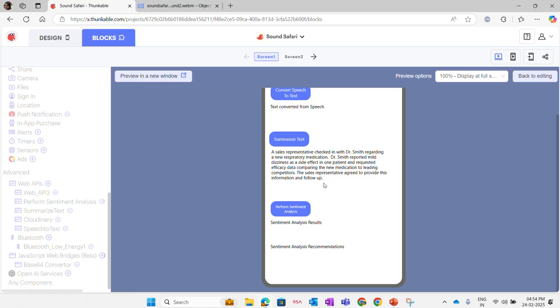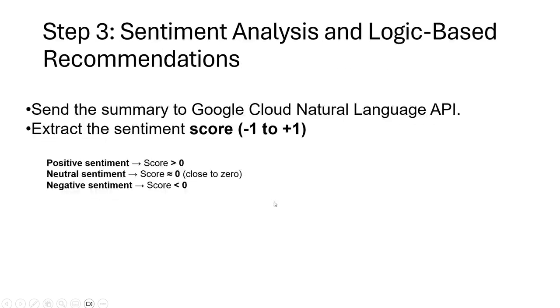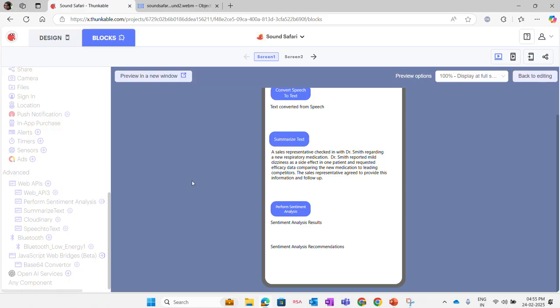We will get a score from Google Cloud Natural Language API between -1 and 1. If it is greater than 0, it's a positive sentiment. If it is around 0, it's neutral. And if it is less than 0, it is negative. So let us see what this looks like.